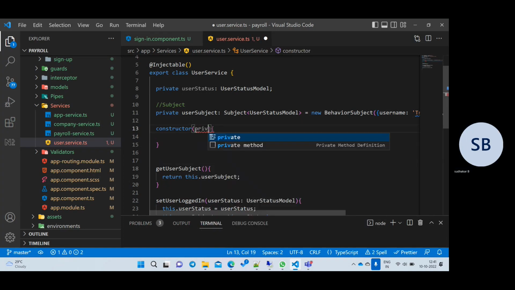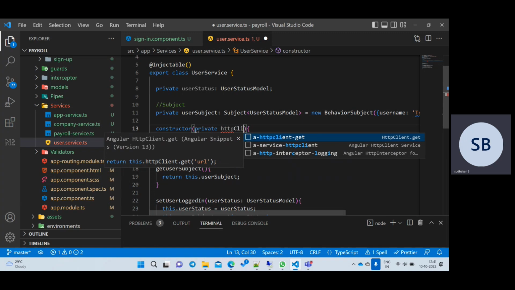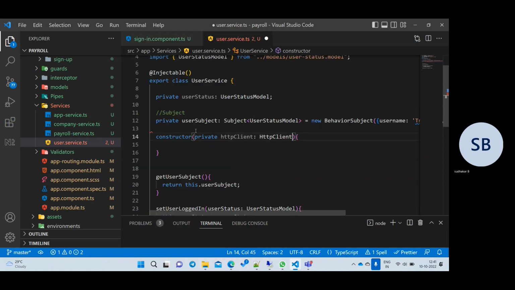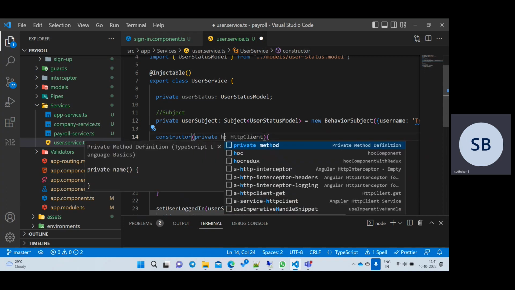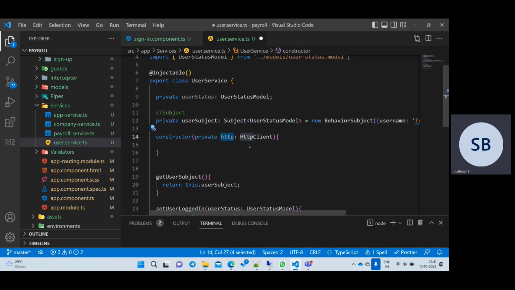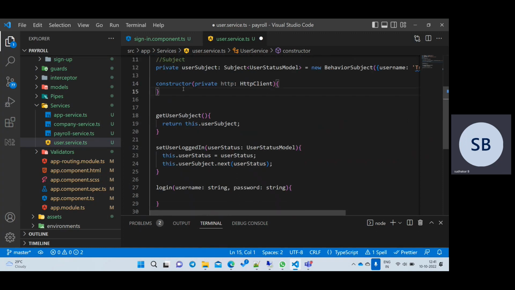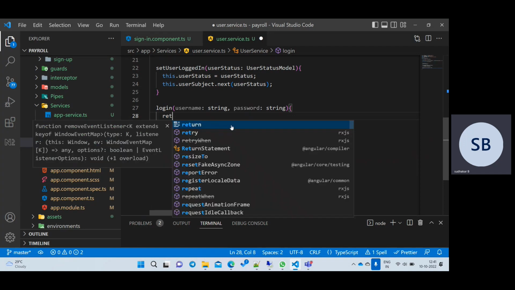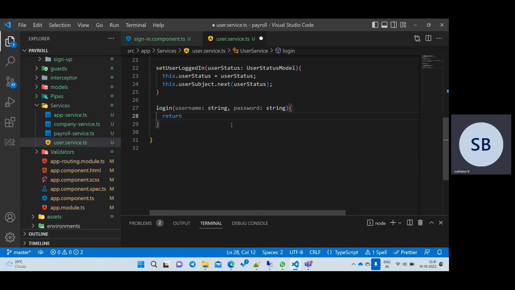Private http: HttpClient. You can keep any name here. Sometimes I will keep http, sometimes I will keep something else. Any name you can keep. Okay, that is okay. Now here what do I need to do? Tell me. I will say return. Some people are missing return.